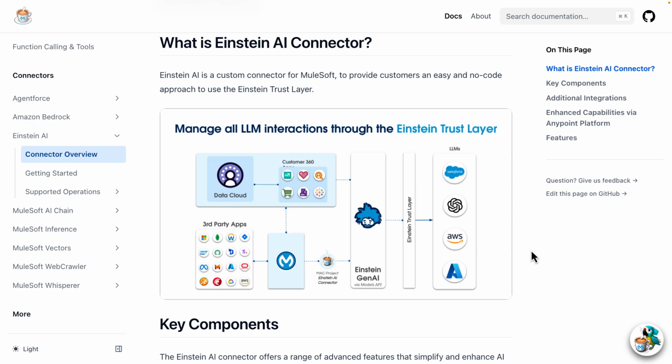Hi everyone! In this video, we are going to learn how to connect MuleSoft to Einstein AI to make use of the different LLMs that we have from Salesforce. Here we can see an example of how this architecture looks. We have the Mule project, which is connecting to Einstein through the trust layer to make use of these LLMs that we have set up in Salesforce.